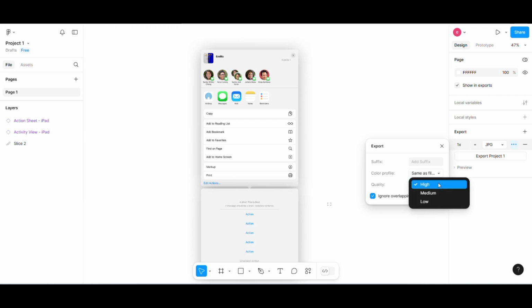JPEG, Joint Photographic Experts Group. JPEG is best for photographs or images with complex color variations. It uses lossy compression, which reduces file size at the expense of some quality, making it suitable for web images where file size matters. Similar to PNG, select your assets and choose the JPEG option. Adjust the quality settings to balance size and clarity.